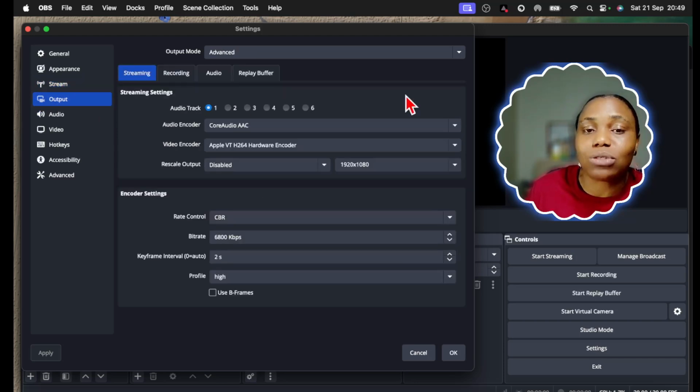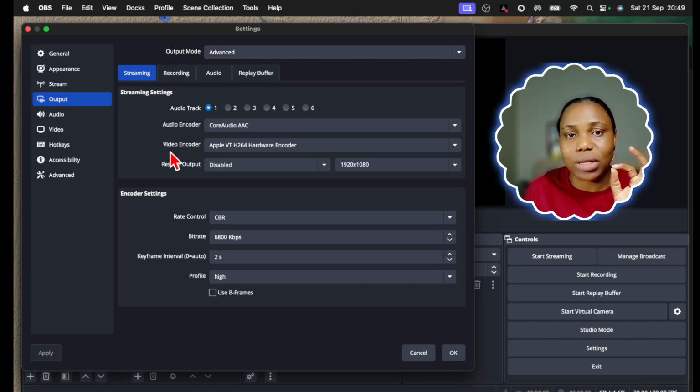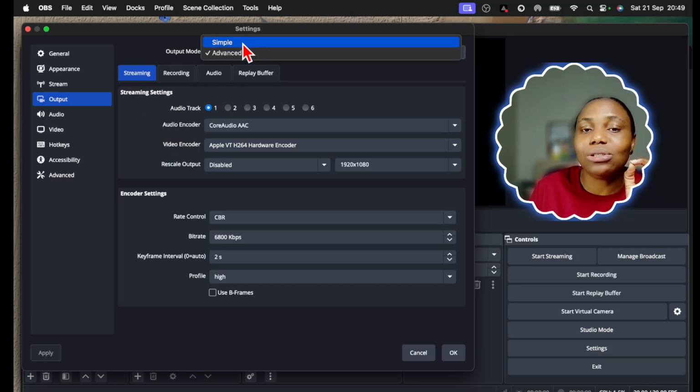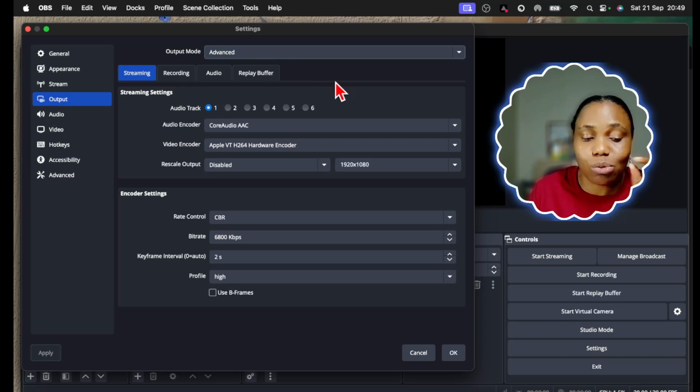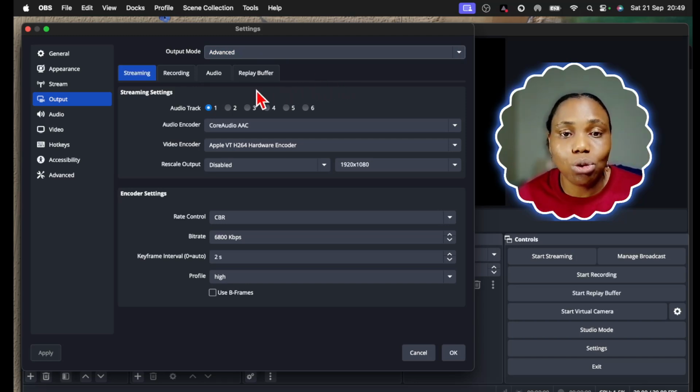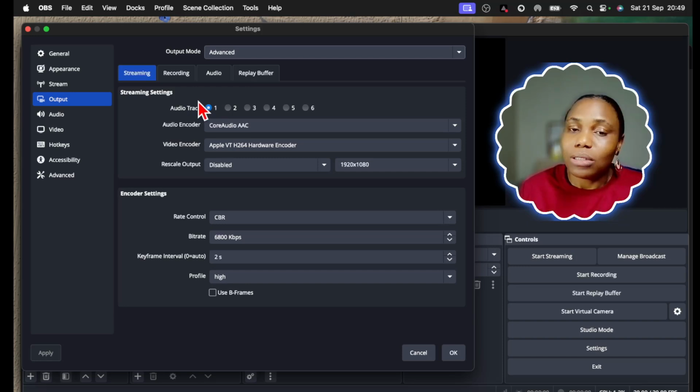Then output, that's where we are going. So we are coming to this streaming. This stream is what we are talking about. And make sure this one is not simple. You choose advanced. Advanced is what we are going to use. The audio track is always one. If you are doing simple YouTube like me, you are not bringing multiple different audio. It's only one mic that we are bringing in. So we only choose one.